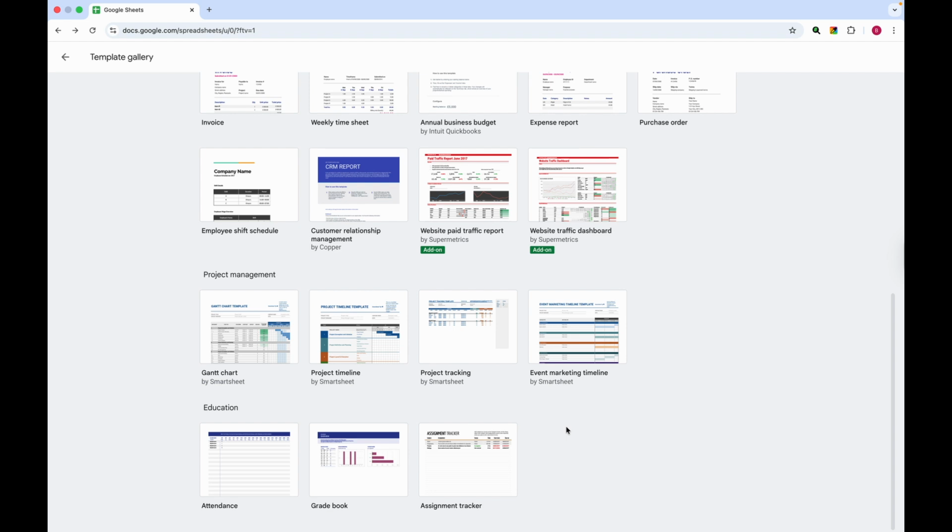You can explore some of these things at your free time. It's very, very helpful to use some of these templates and you don't have to start your own template from scratch. It also saves you time.